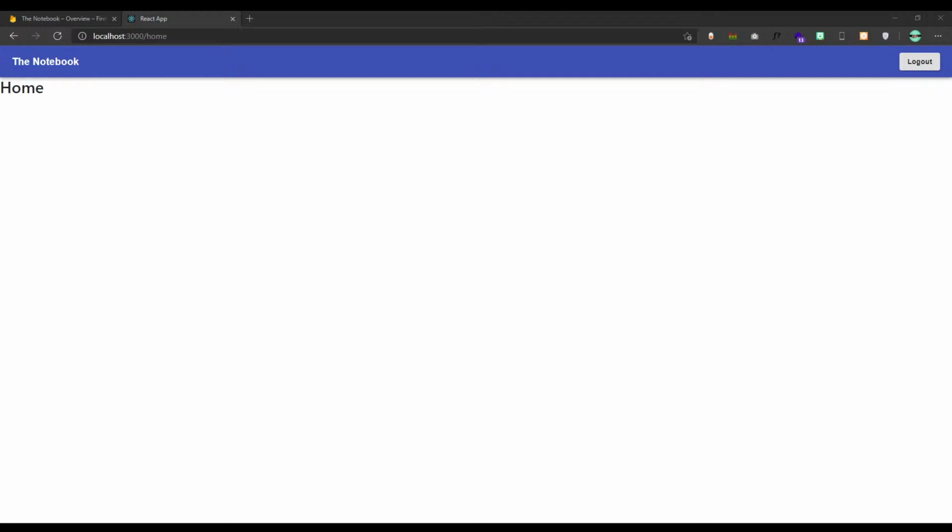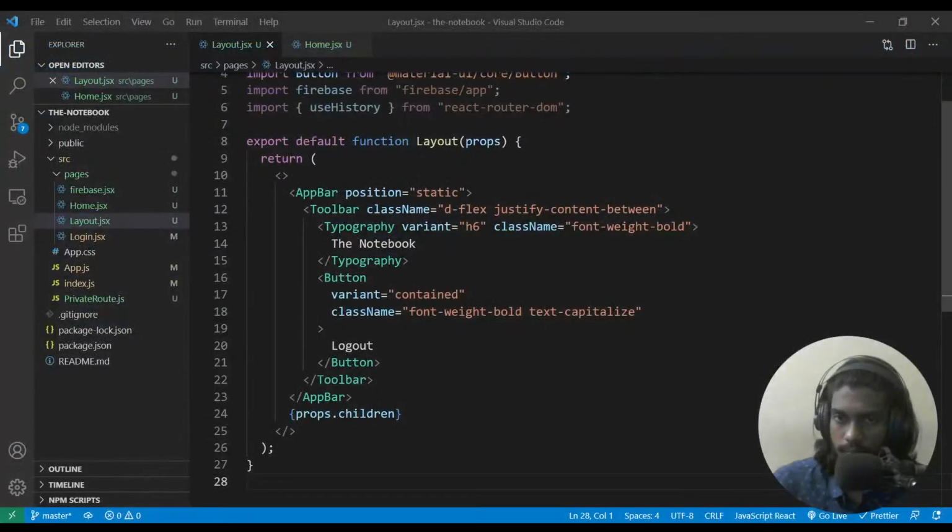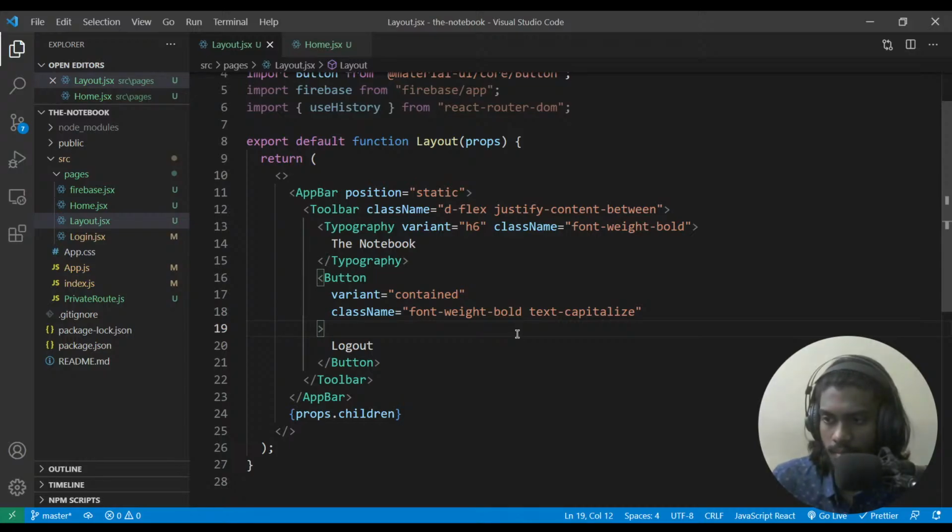Logout button is different. Check the code for your logout button. Make sure the button has the exact same classes that I told you to. Variant contained and font weight bold, text capitalized. Please read what I'm writing carefully. So many of you just turned container into contain and contain into container.